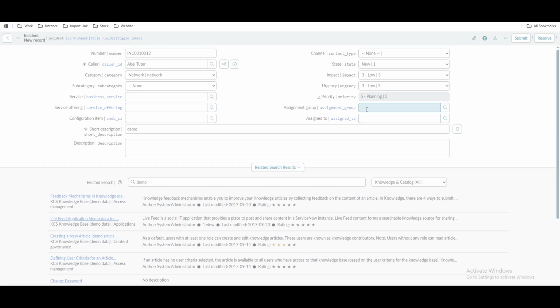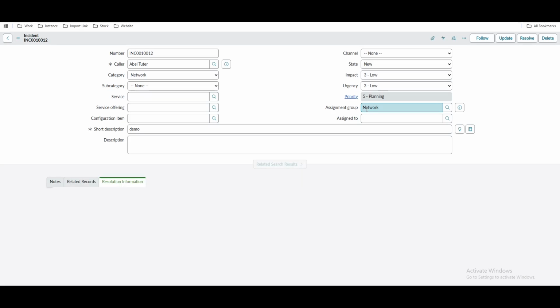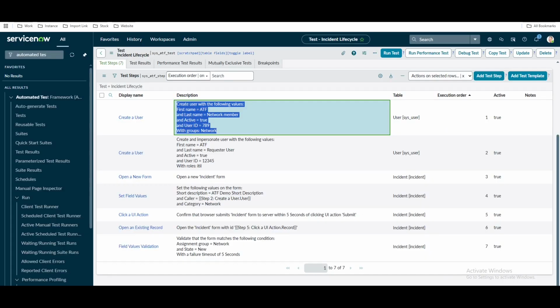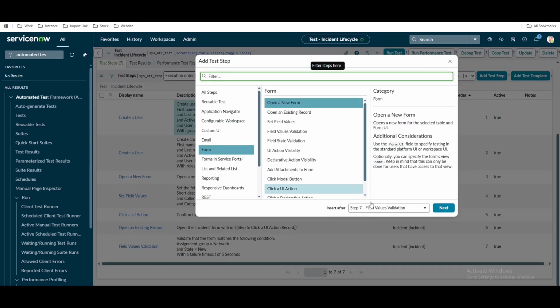And then we are going to impersonate a network group member. After impersonating that user, we are going to validate whether the state changed to in progress or not. So after step number 7, I'm going to impersonate that user.